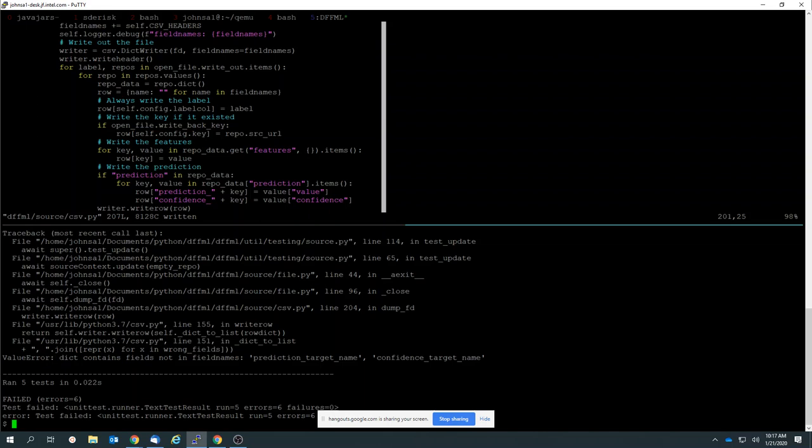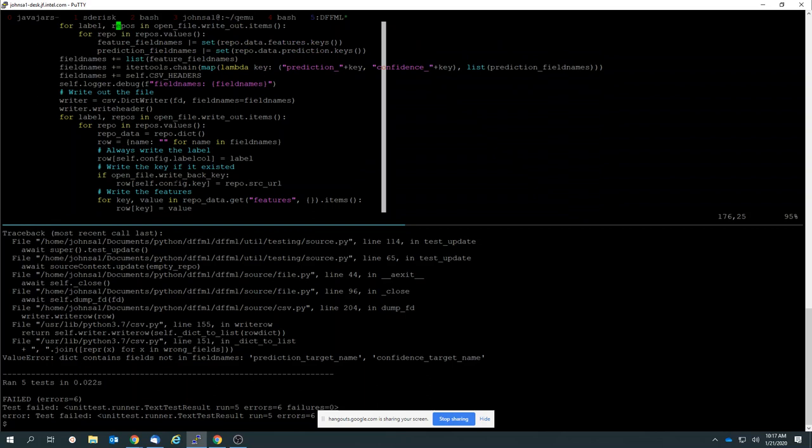Prediction target name, confidence target name dict contains fields not in the field names. Okay. Oh, we probably forgot to add them somewhere because that should be here. Okay, yeah, so this is probably wrong.